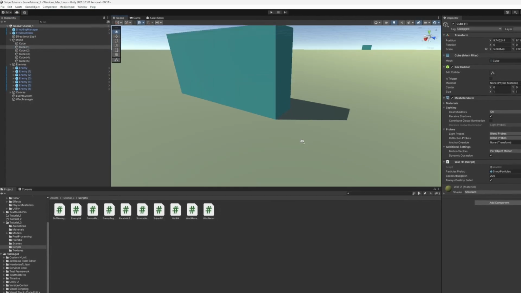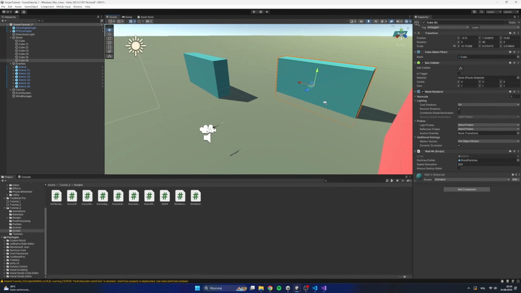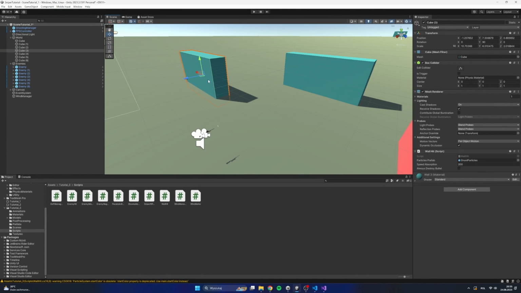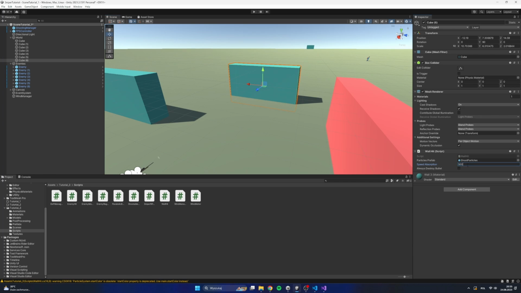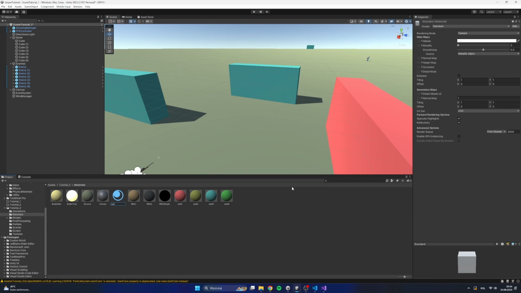Let's test it. To visualize this better, I will increase the absorption value and make the wall transparent so we can see how far the bullet will fly.